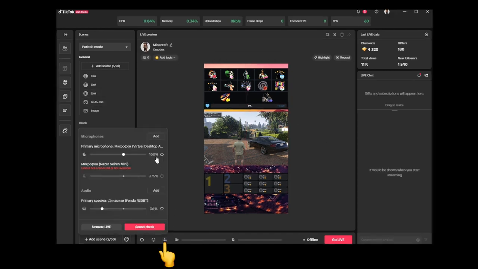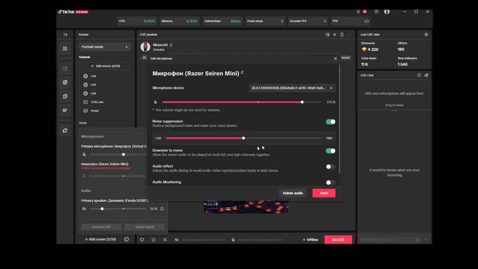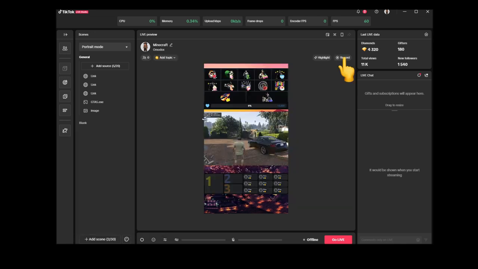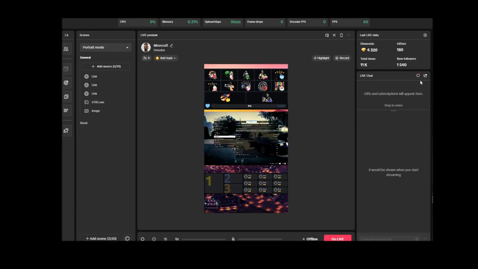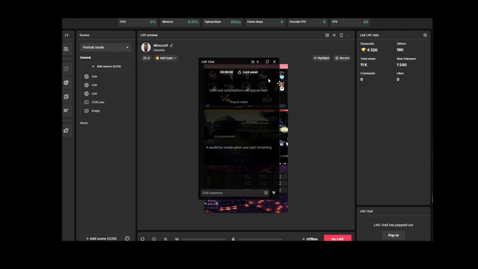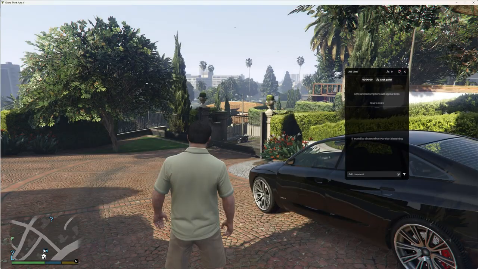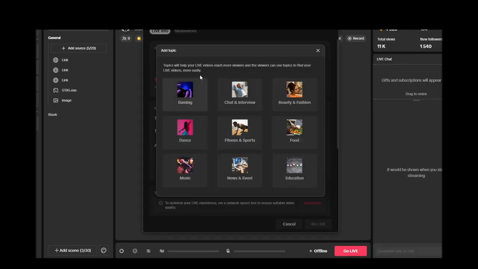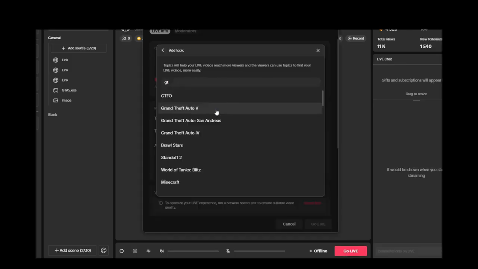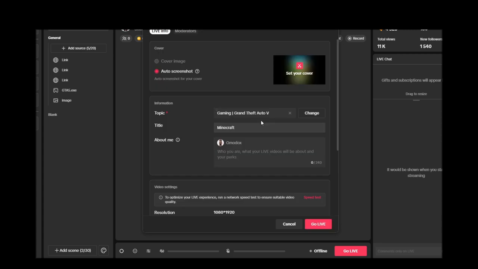Next, it's very important to set up the sound. For this purpose, there is an option to add noise suppression for the microphone and a very convenient recording feature, which will help you listen to yourself, the sounds of the event, and see what the broadcast will look like even before it starts. A very useful feature is to detach the chat into a separate window. For it to work, you need to enable the game in windowed mode, which can be done in the game settings. Start the broadcast, select the game, and type GR in the search bar. Wait a few seconds and select GTA 5.